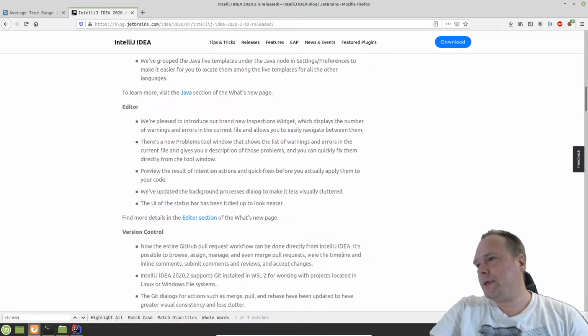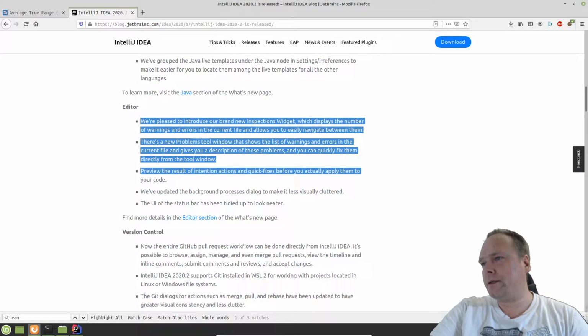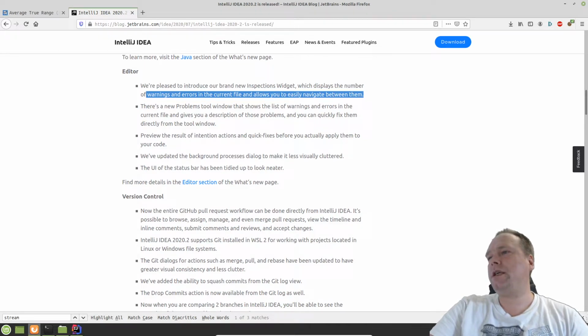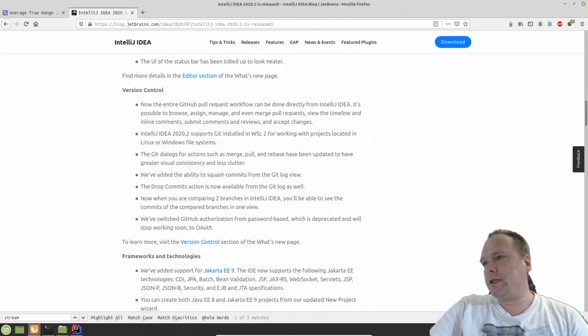The editor has a brand new inspection view, new inspection widgets, so we can better see the number of warnings and errors in the current file. It should also be easier to see when we are creating errors that impact other files than the one we are looking into right now. And of course, as I said, there's a lot of stuff regarding version control and Git.